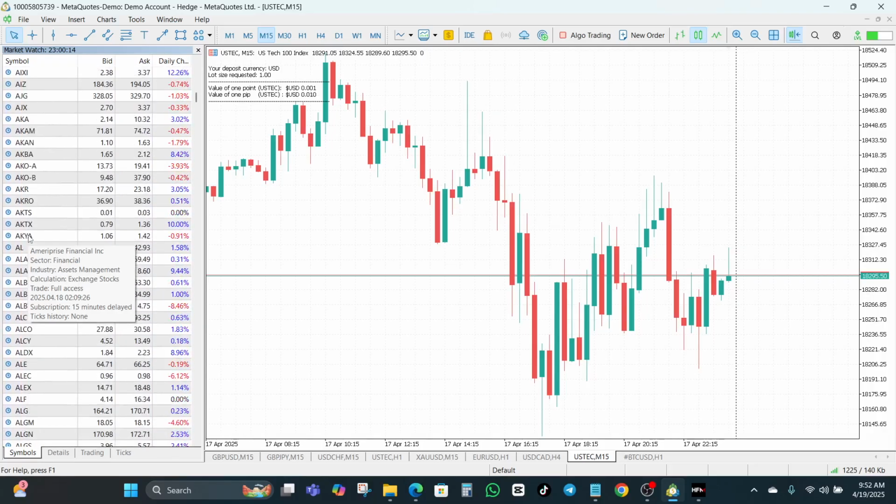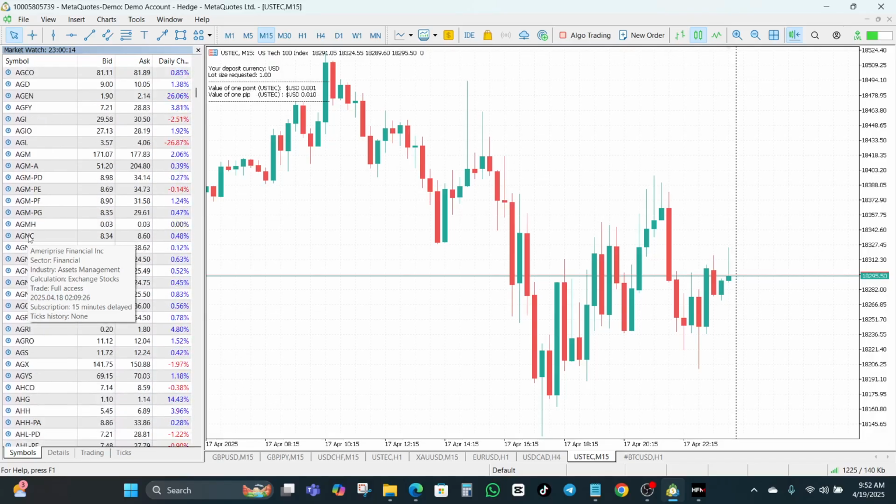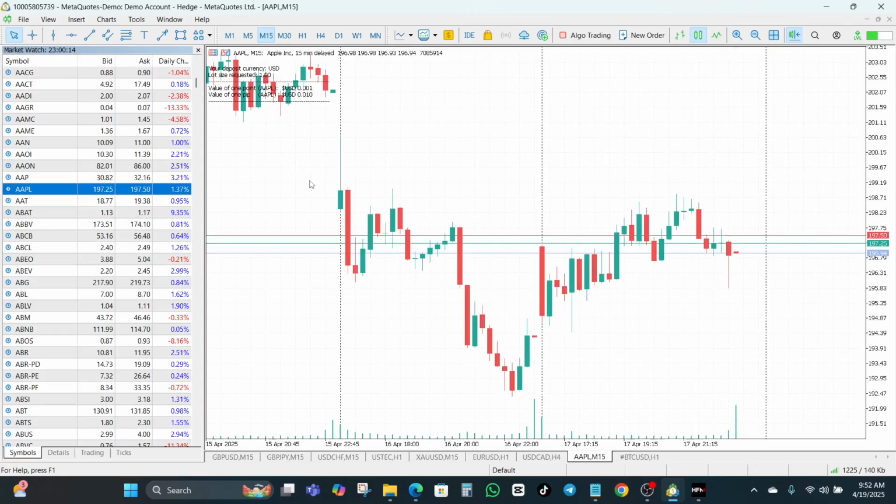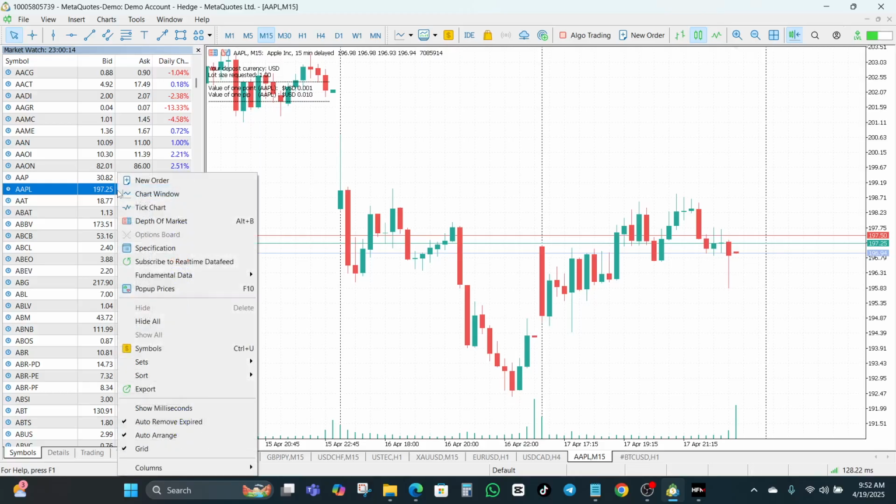Okay, let me just check for Apple stock. I think it should be AAPL, if I'm not mistaken. Yep. So you can just drag and drop, and it is going to appear on your chart. Now, to place a trade, you can decide to right click on the stock in the market watch and click on new order.